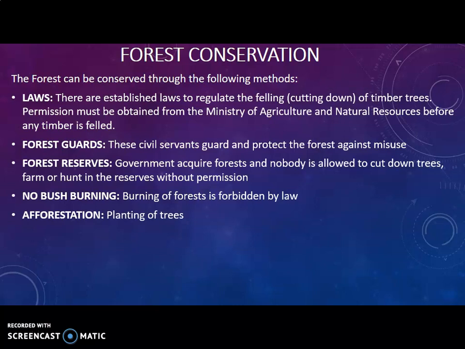Now, another one is afforestation. Afforestation is the planting of trees. When we plant new trees, they will be able to replace the old ones. So planting of new trees is a vital way by which we can conserve forest.